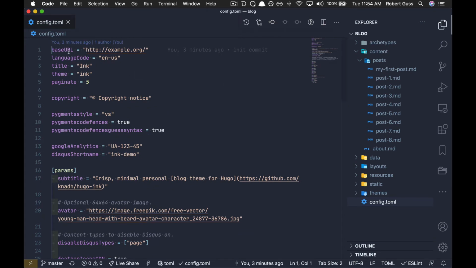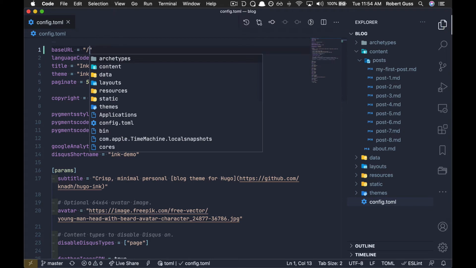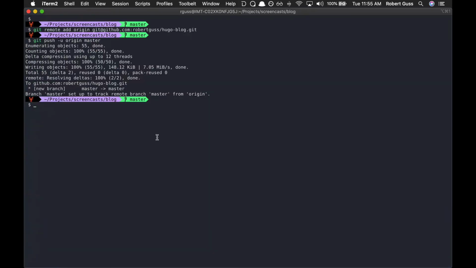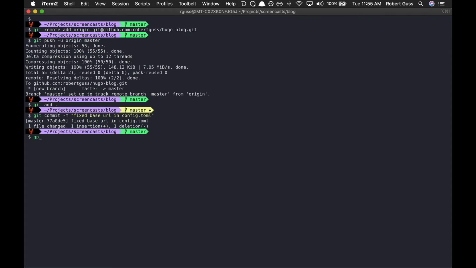So by default, our base URL is http example.org. This is the problem. So if we just erase this and put a / and save it, now if we go back to our terminal and let's push up this change, so we'll git add, git commit, give it a message, fixed base URL in config.toml, and let's push it up.